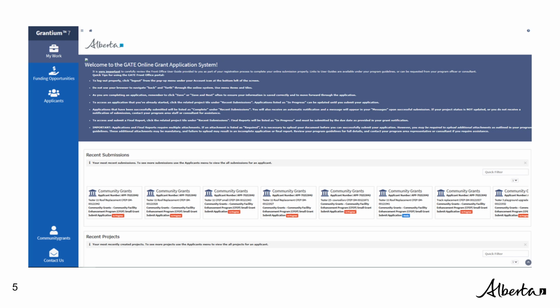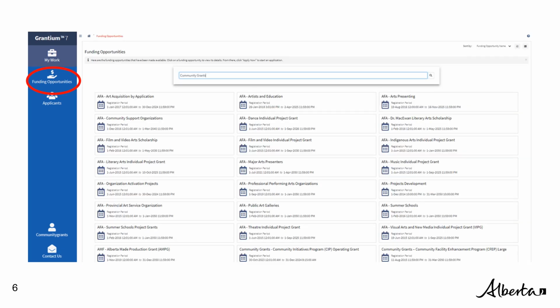Once logged in, you will be on the main page. Select Funding Opportunities, which can be found on the navigation bar on the left side. The Funding Opportunities page will load, listing all current funding opportunities available on Front Office.